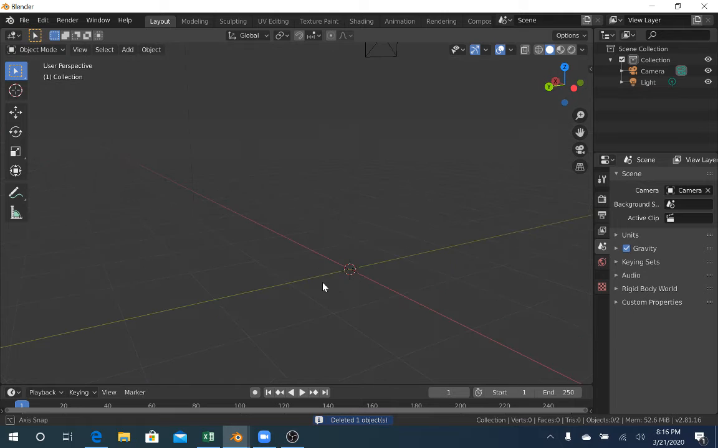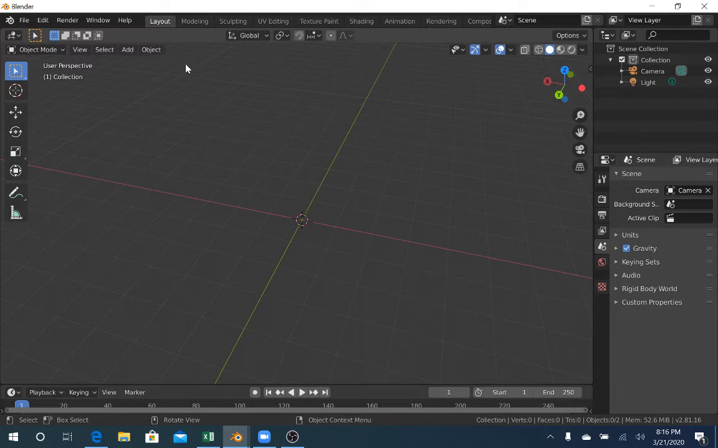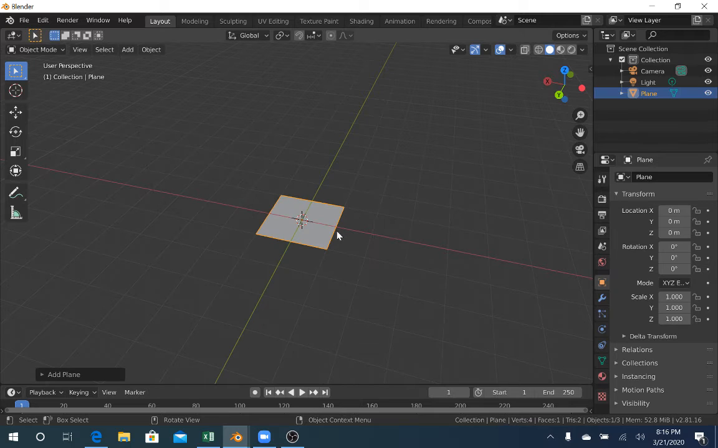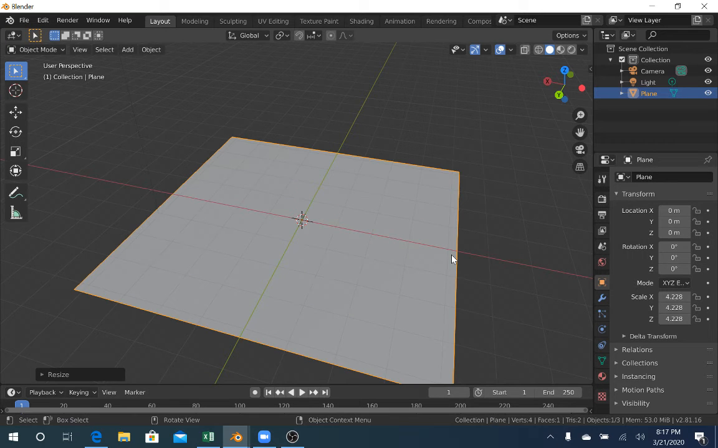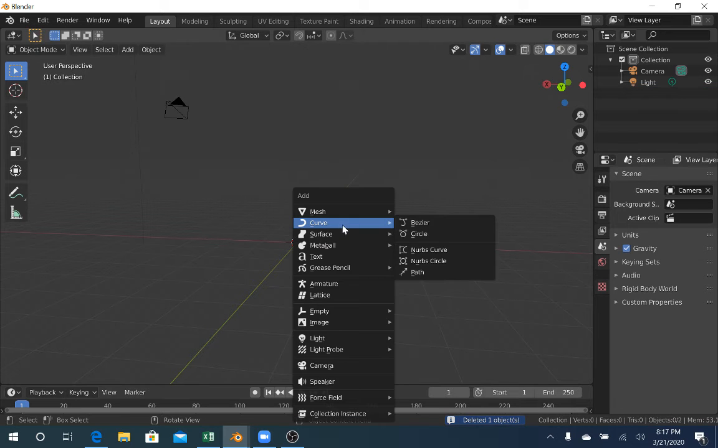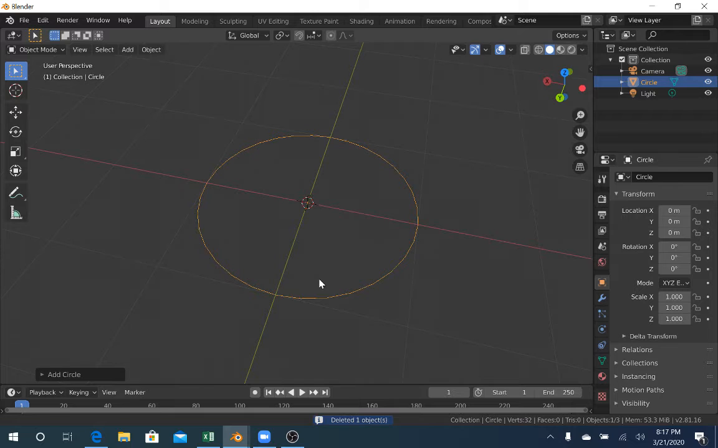I don't want that. You can add things using this Add menu, or you can add things with Shift A. Meshes are easiest to work with, so I'm only going to use meshes for now. Planes are planes. Cubes I just showed. A circle is just a circle.